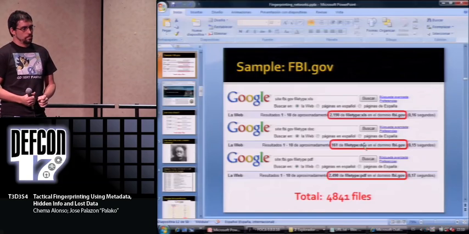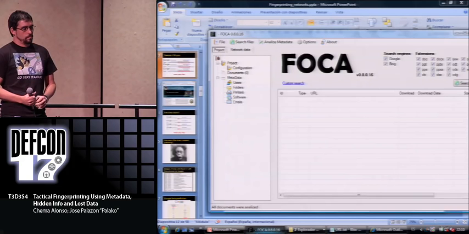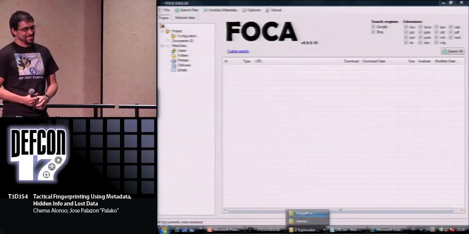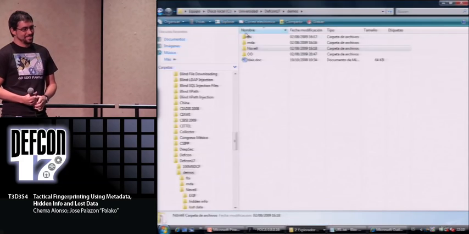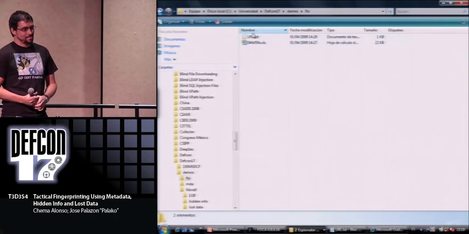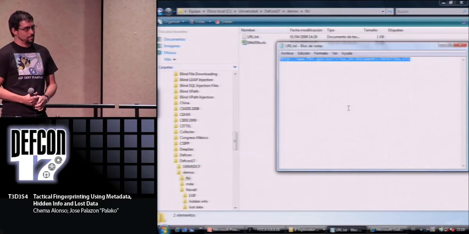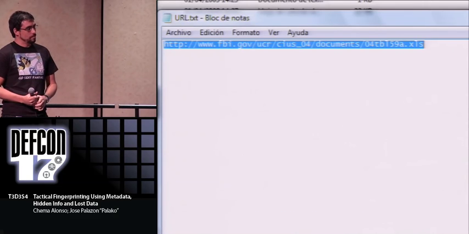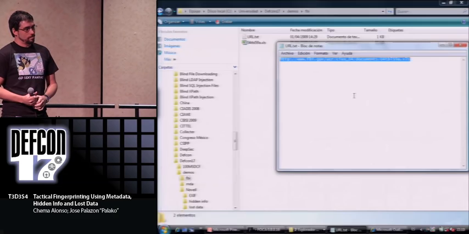So we are going to use FOCA, but we are going to use it later in an advanced mode. Now, just a quick introduction to FOCA. We are going to analyze a document from the FBI. It's an Excel document. This document is at this URL. You can download it, and you can download all the documents using FOCA, of course.